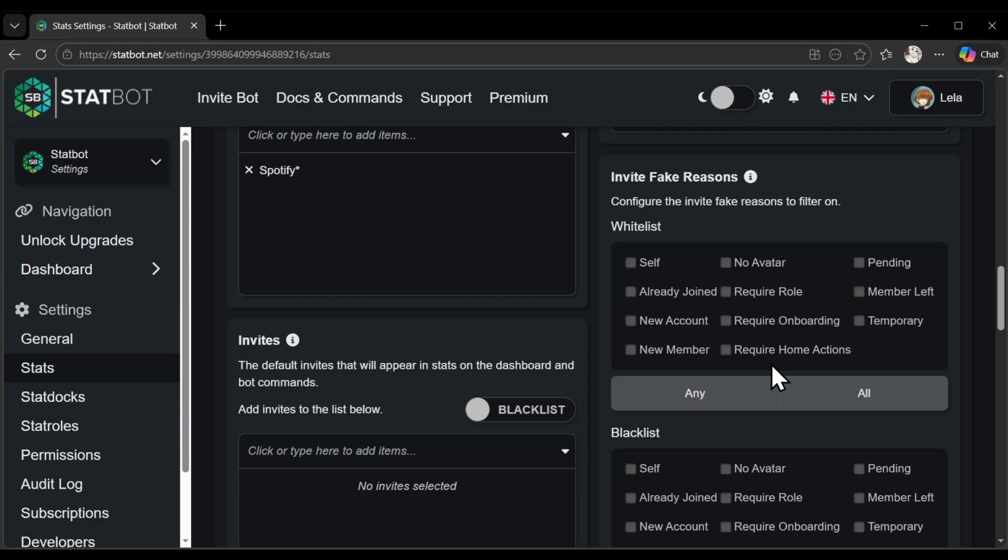Require home actions. On this one, it is to do with the server guide settings. So if you have server guide settings set up where a user has to complete a set of actions before the server guide is considered as completed, that is this option. So this means they have not done it. To clarify again, require home action and require onboarding means they have not done these actions yet.